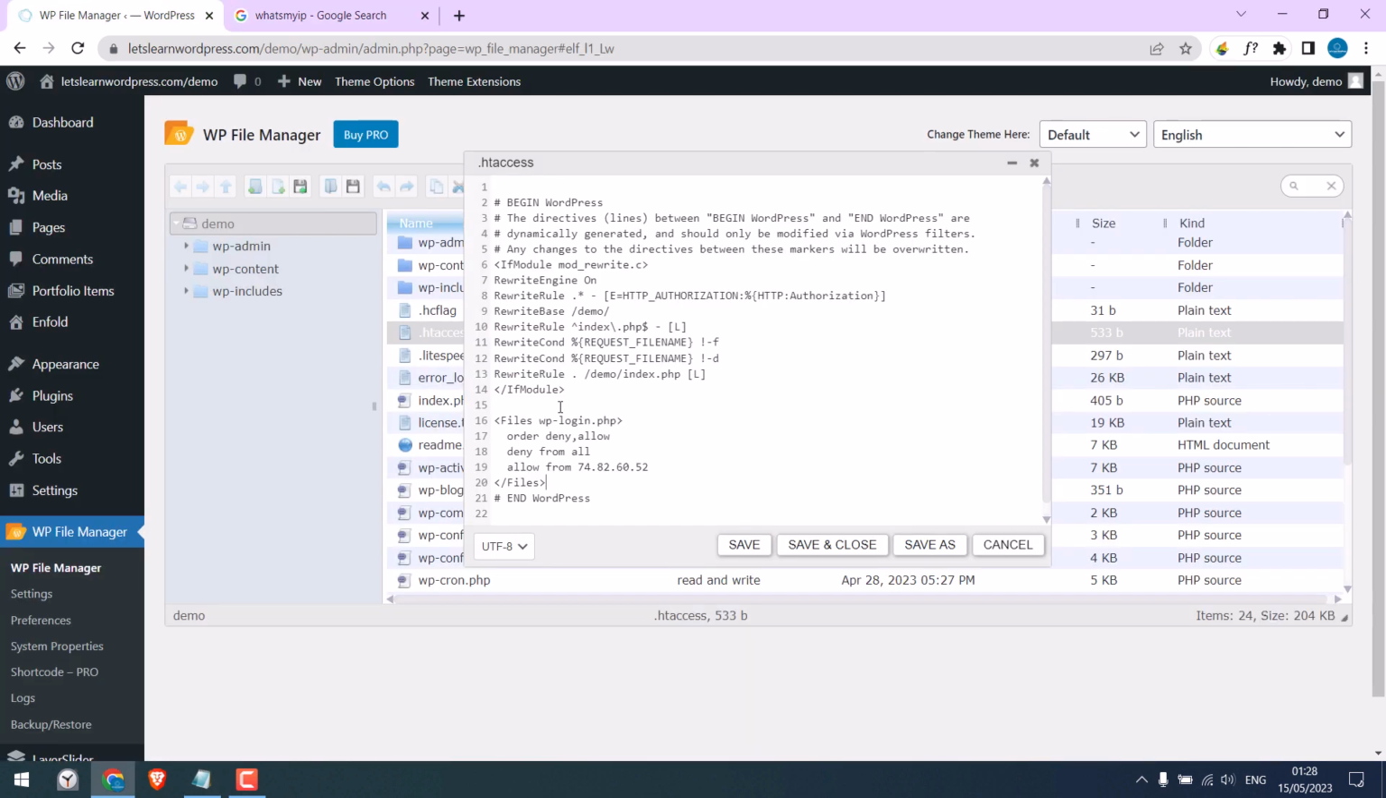And paste it here. Please remember, if you have a dynamic IP address, that is your IP changes, do not use this, or else you will be locked out, and the only way to access your website backend will be using the cPanel or FTP and edit the htaccess file. Anyway, now save it. All saved.